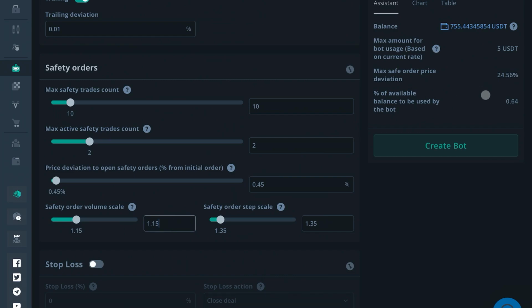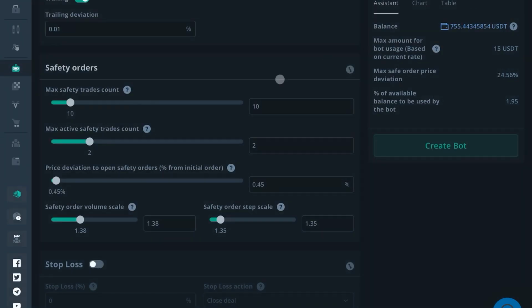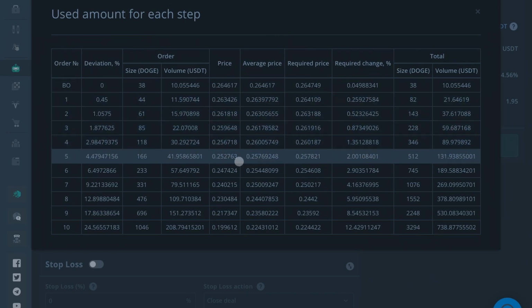So right here, the percent of available balance to be used by the bot is at 0.64. We can keep this under 2% at 50x, so let's see how high we can go. Okay, so we can get it to 1.38, which is awesome. That means if the price of our asset falls 24%, it'll only have to rebound 12% for us to escape with profit. And as you can see, in the earlier stages, it's extremely easy to escape with profits.